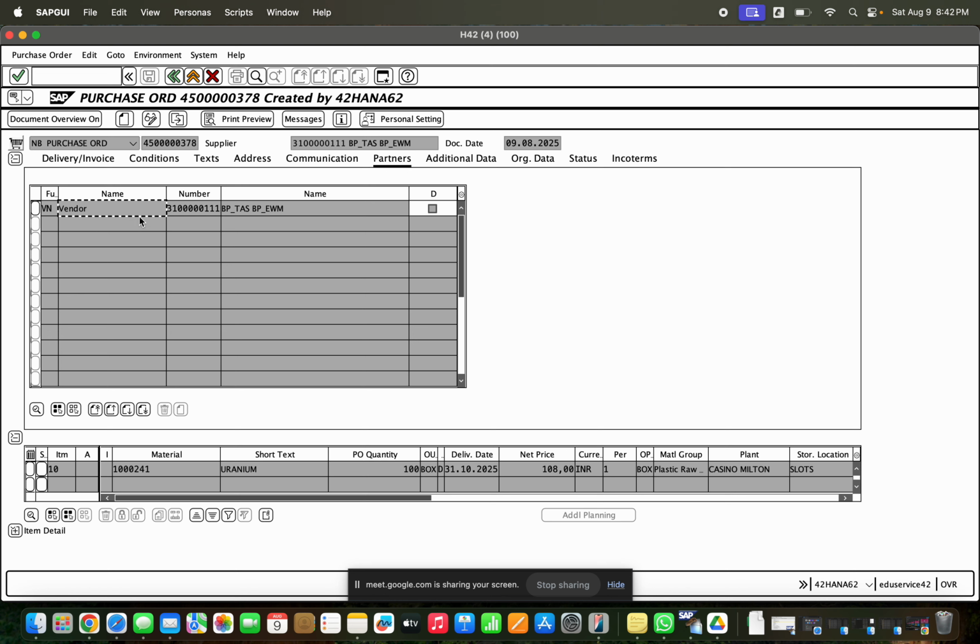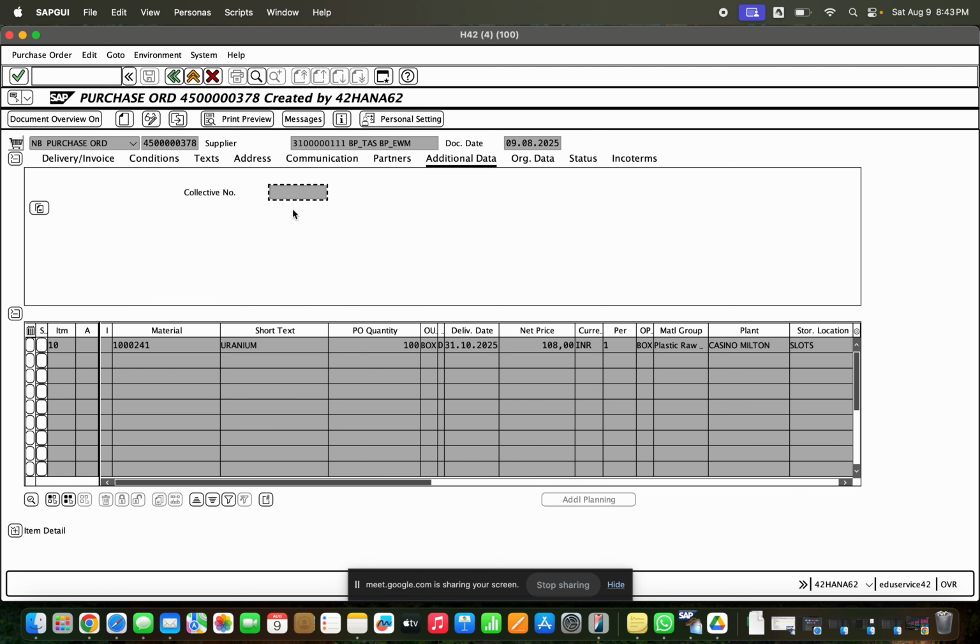And partner function, you remember, we discussed, right, sometimes the goods supplier is different, sometimes the ordering address is different, the payee is different. So in that case you can maintain different vendors here. Okay, and if you want to maintain any other information you can enter it here additionally.